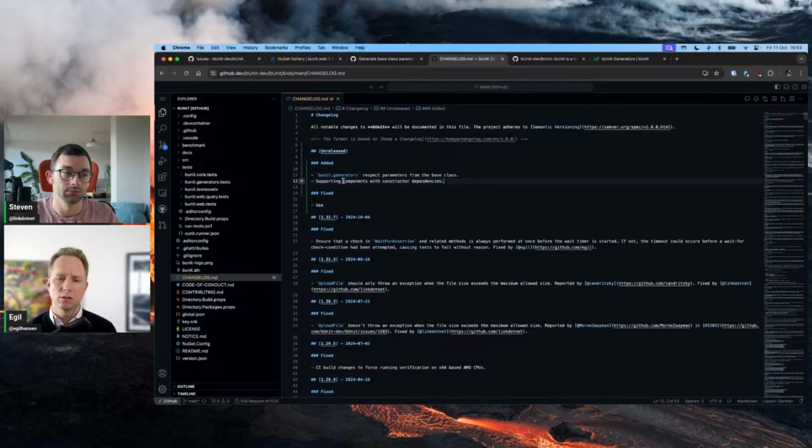I think it's just support components using constructor injection in .NET 9. Constructor. Yeah, and instead of with, say using. Support, yeah, thank you. With a Z, as always.